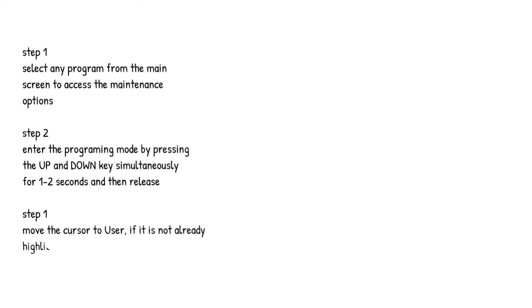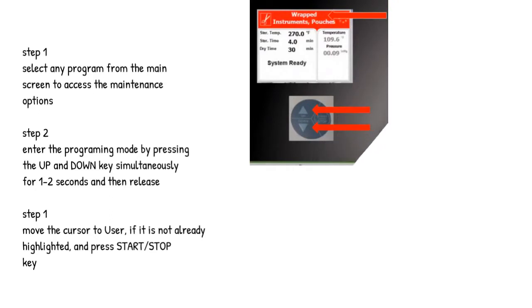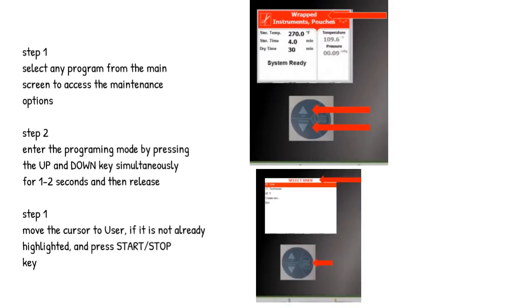Step 1. Select any program from the main screen to access the maintenance options. Step 2. Enter the programming mode by pressing the up and down key simultaneously for 1 to 2 seconds and release. Step 1. Move the cursor to user, if it is not already highlighted, and press start/stop key.